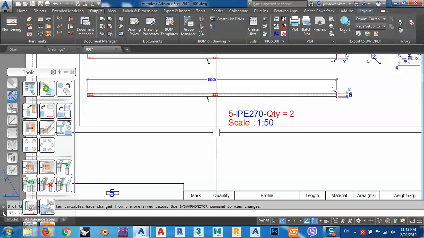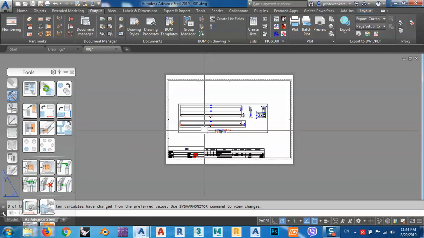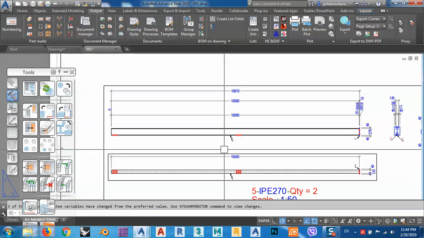It's very easy in Advanced Steel. In this lesson I would like to show you. Okay, so let's start.